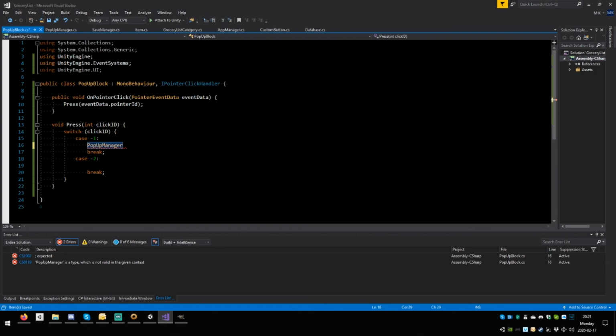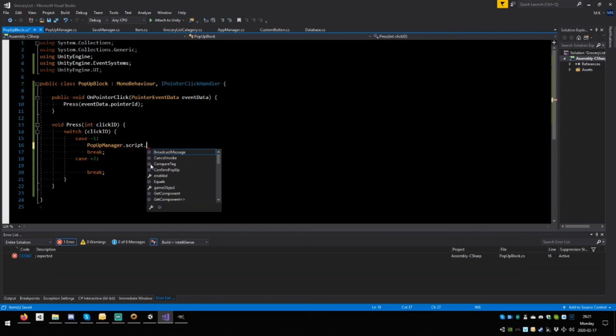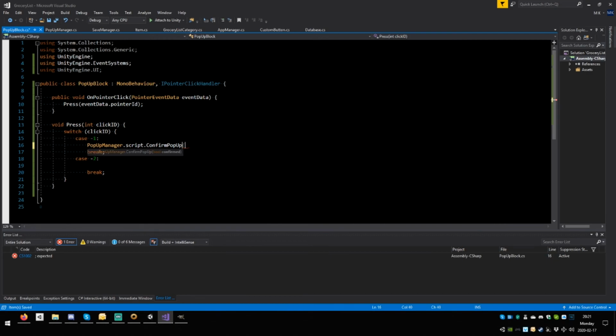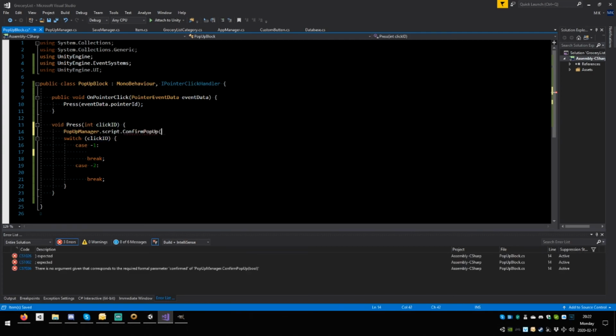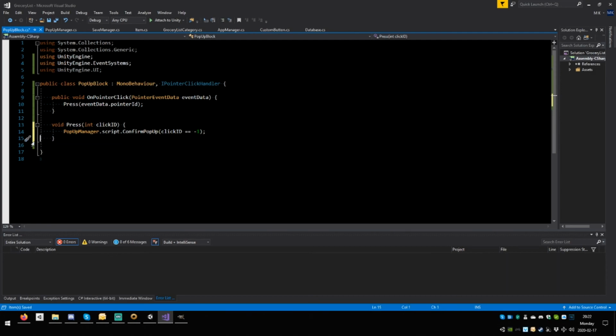and go dot script dot confirm pop-up, open round, and I just realized something. Cut this, paste it here, copy, paste, equals -1, question, that's it, semicolon. So what does that mean? That, save, it's a boolean test. It's going to check if click ID is -1. If it is -1, what is this result going to be? Then it's going to be true. That's right. Otherwise, it's going to be false.